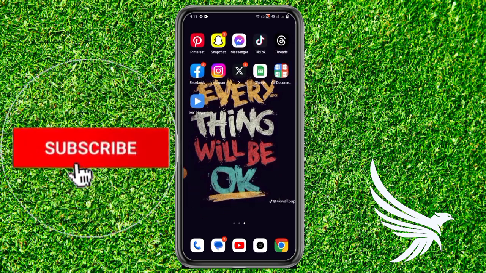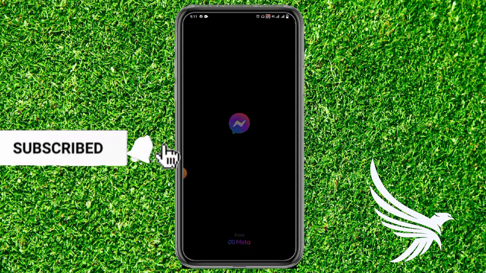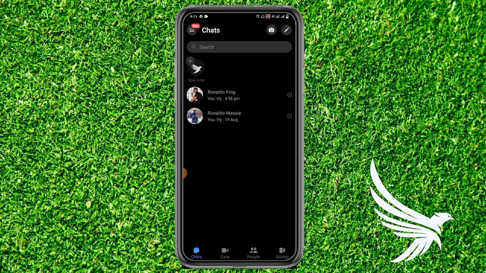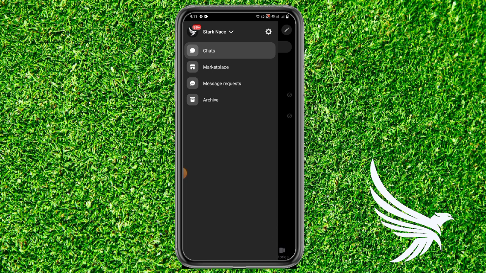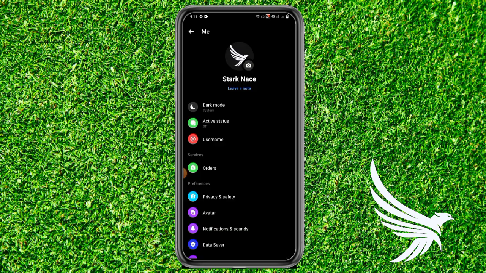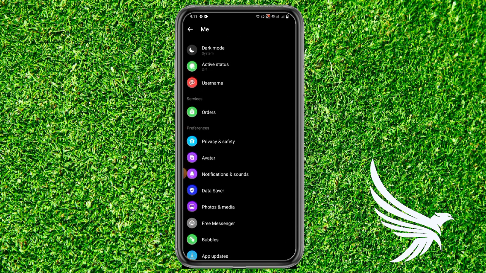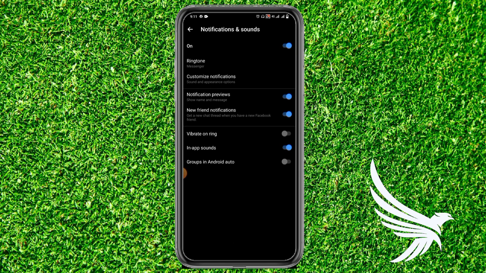So how to do that, just simply open up your Facebook Messenger app and then just click on these two lines on the top left to open up that pop-up. So here you get a gear in front of your username. Just simply tap on that gear and scroll a little bit, and here you get the option of notifications and sounds. Just tap on that option.